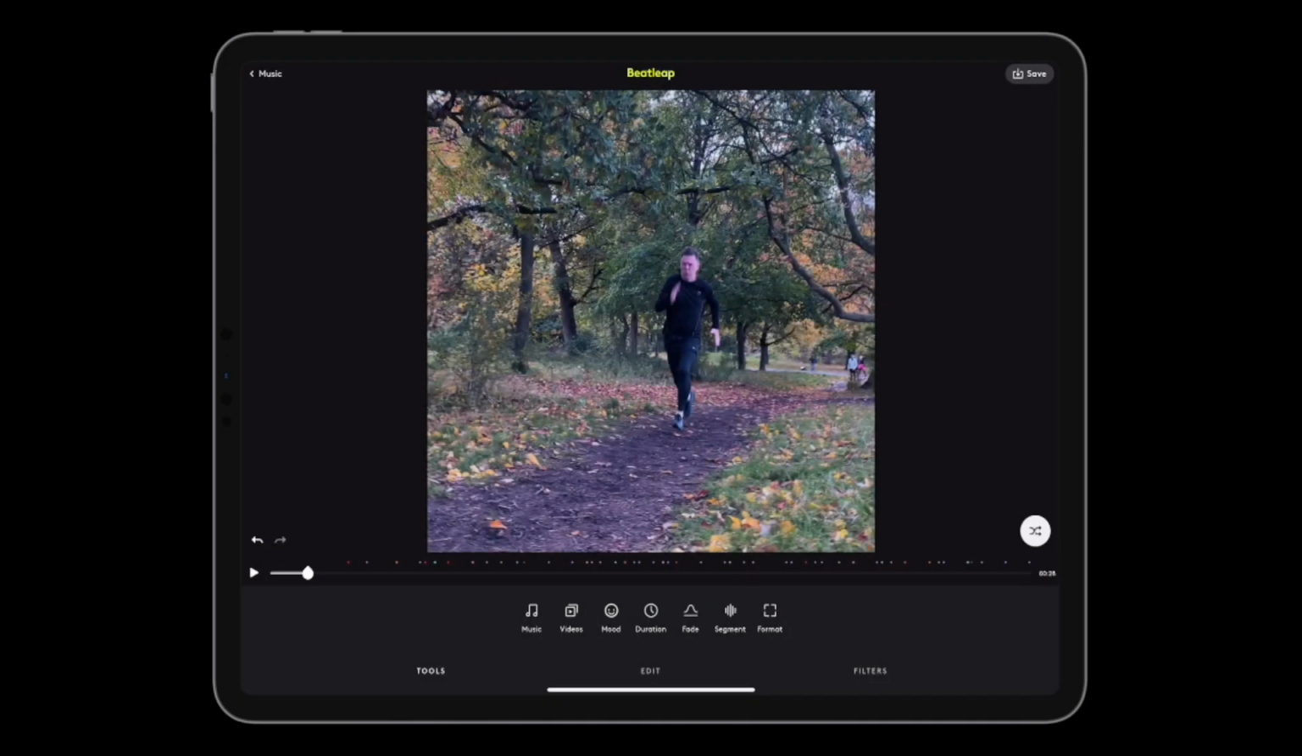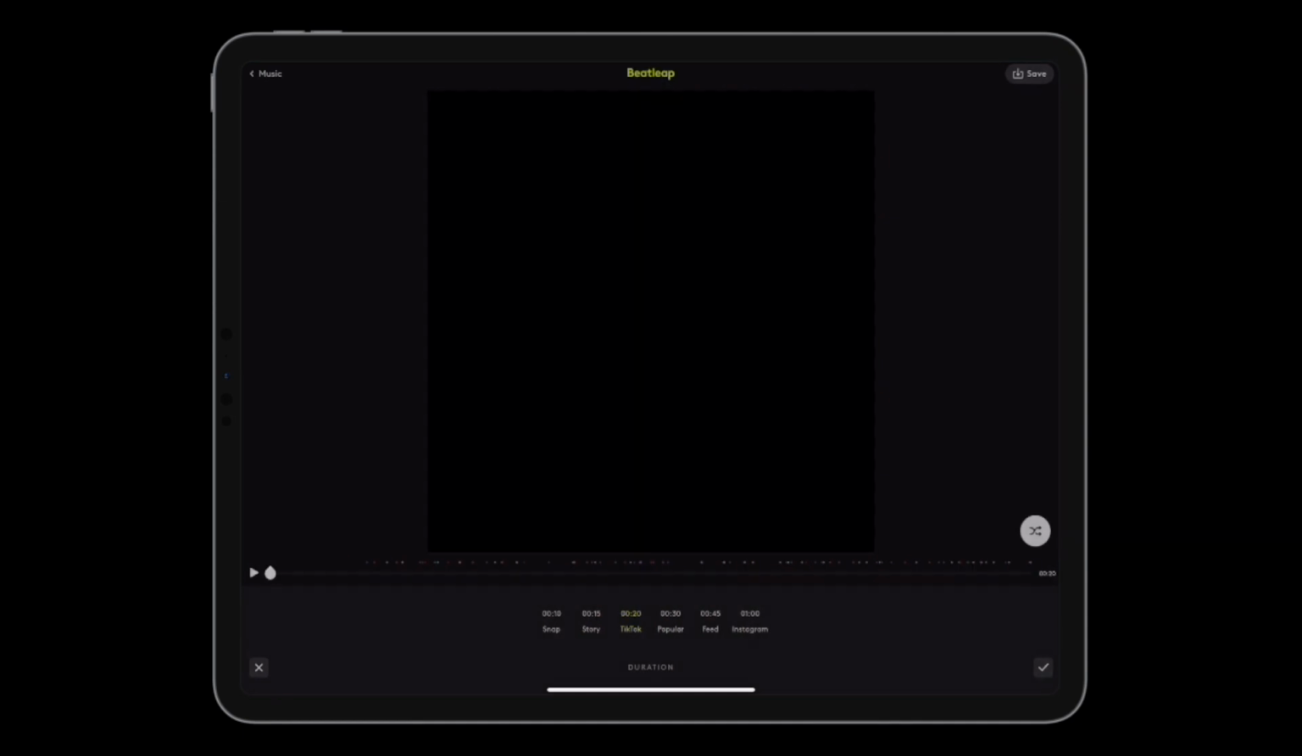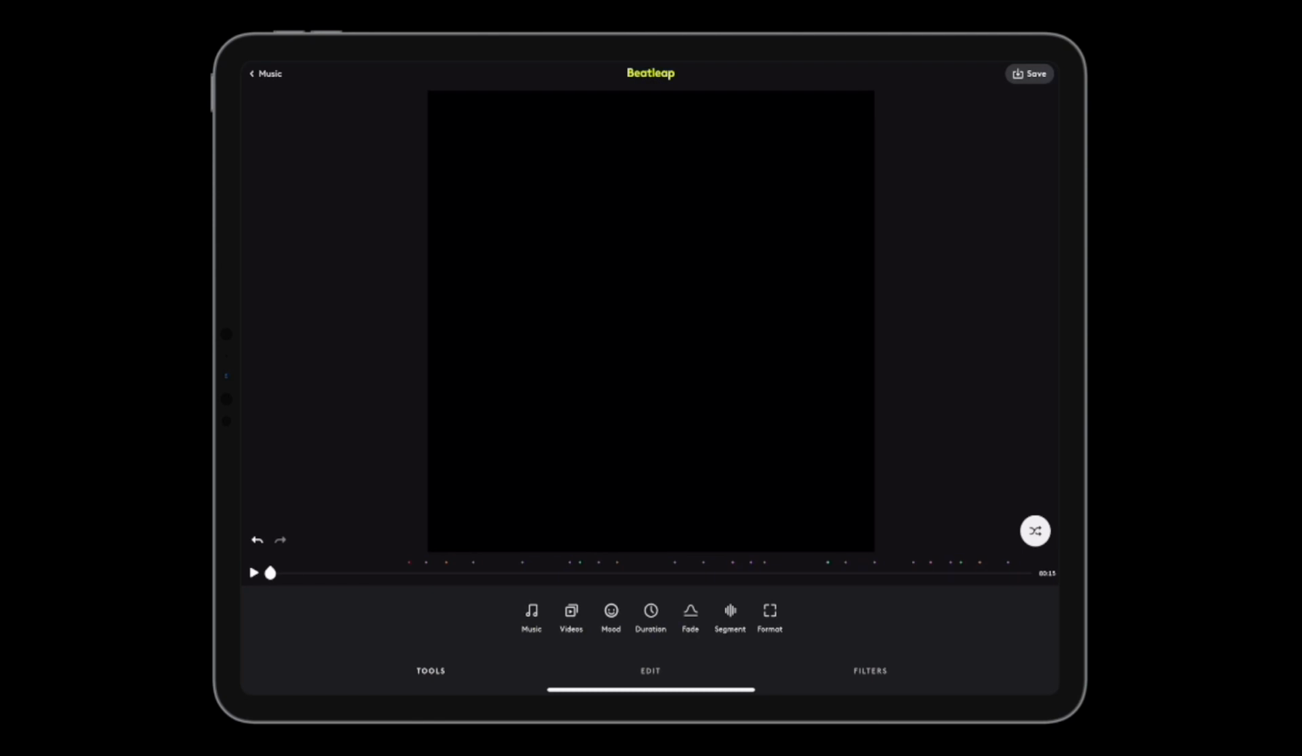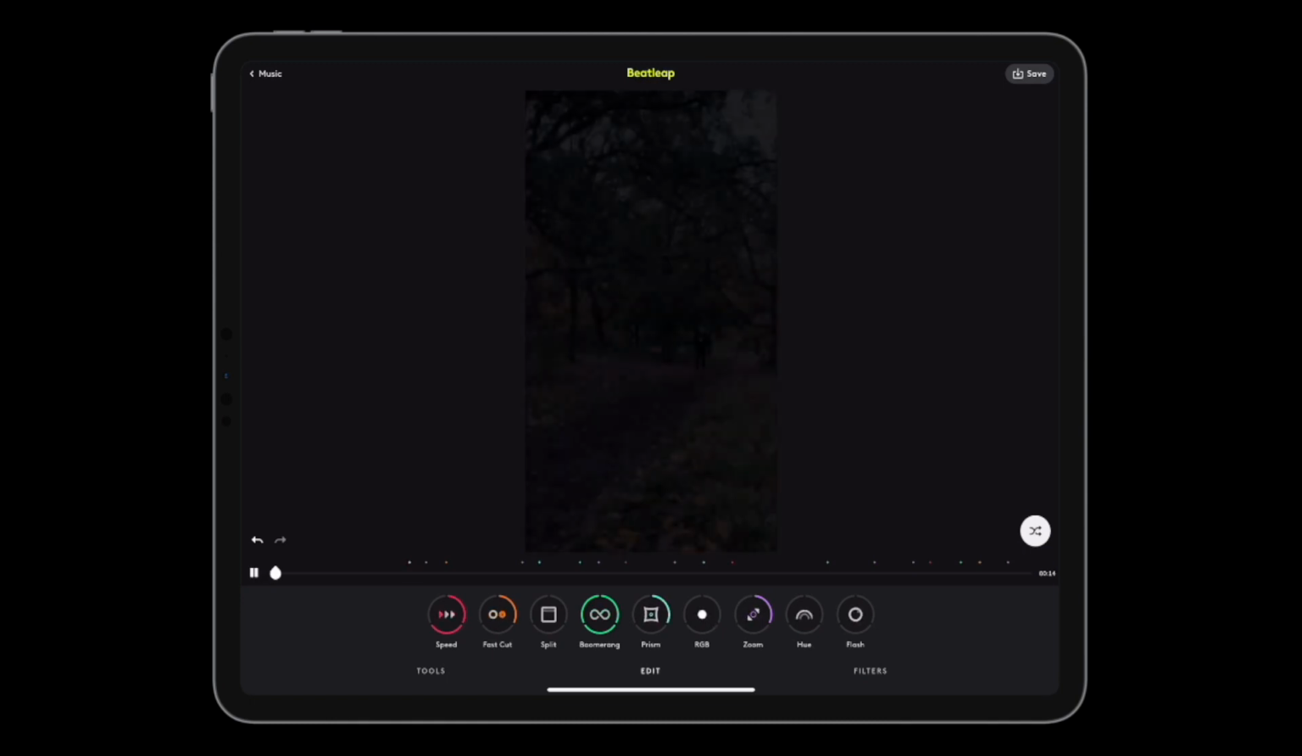Okay, so now what do I not like? I still don't like the duration. I still think it's too long, so I'm going to make it 20 seconds. Or should we make it 15 seconds for a story? And if we're going to make it a story, then we need to change the format. So the format, we're going to make portrait. Select that. And then when I go back to my edit tools, I think there were too many fast cuts again. So I'm just going to leave 1 fast cut in there. I'm going to add another boomerang because I quite like the boomerangs. I'm going to remove some of the zoom. And I'm going to add a prism as well. So now let's have a look at it.